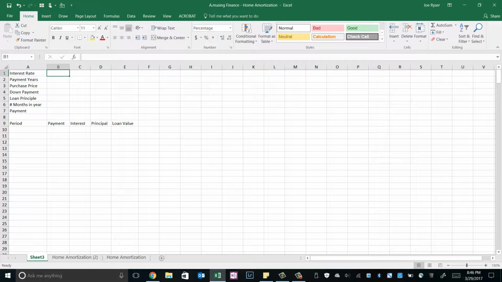Columns A through E, you can see I've pre-filled some information, so if you want to just pre-fill that out in your Microsoft Excel, go ahead and do that now. So start out with your interest rate. Put 4.5% in this cell. How many years? Let's do a standard 30-year mortgage. The purchase price, $250,000. Let's say you put 20,000 down.